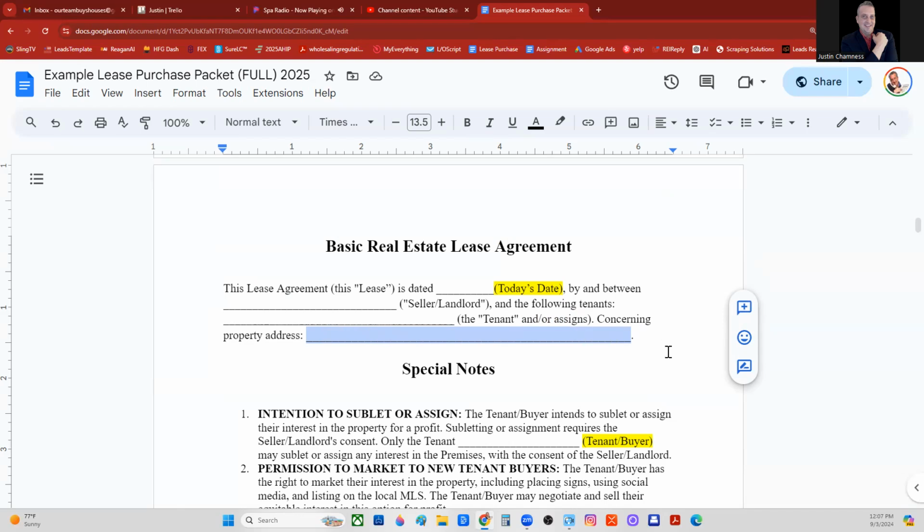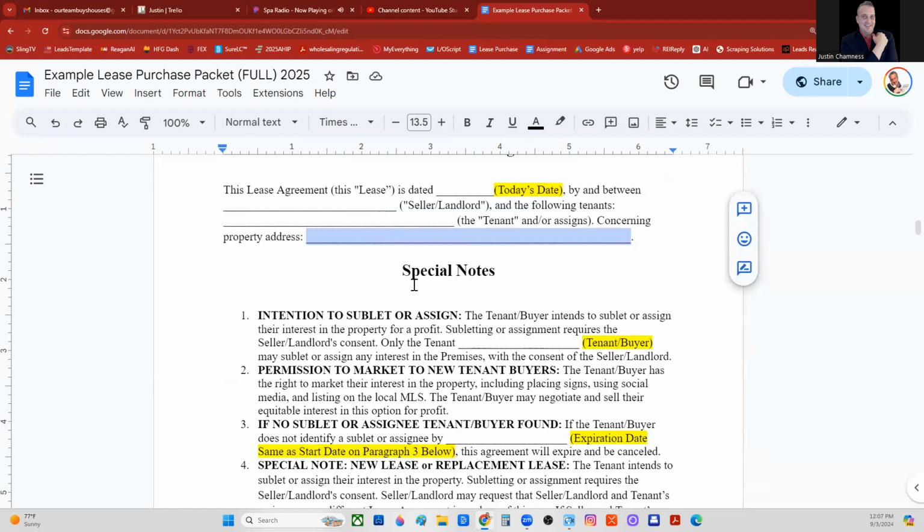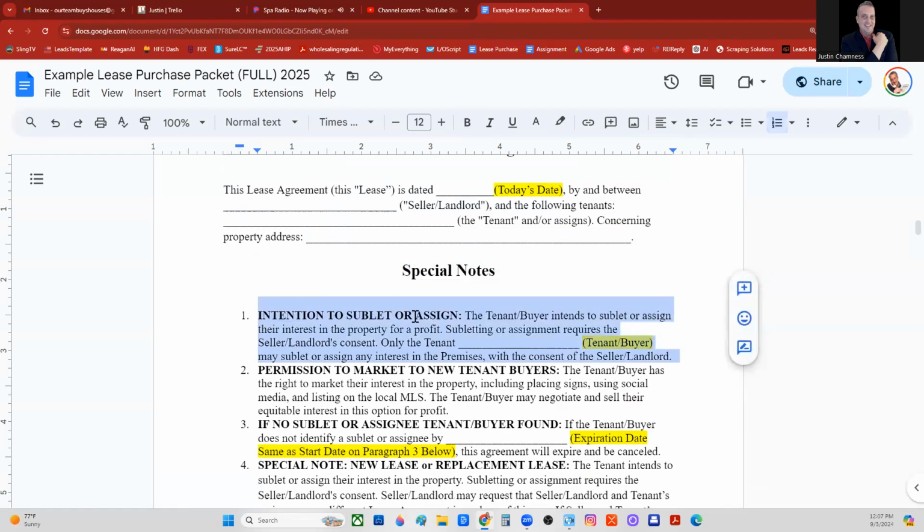Now, special notes. There is an intention that you have to sublet or assign, which sublet would mean sandwich. Assign would mean wholesale lease option. Okay, so you have here in this document the ability to do either one. This is setting that up with the homeowner. Only the tenant and your name goes here.